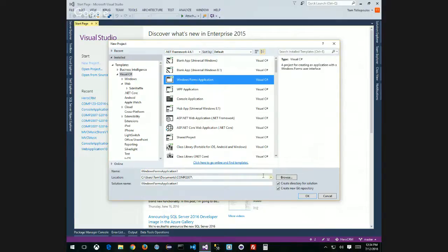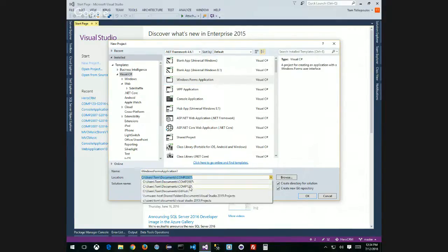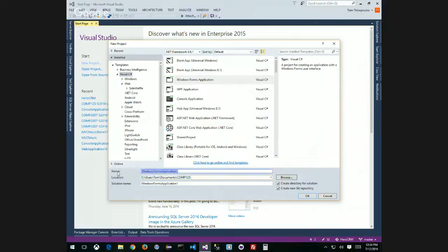So what I want to do is make sure it's in the right folder here, and we're going to just call it the name of our class today. So it's COMP123 lesson 9. All right, that's what the project is going to be called under COMP123. I'm opening up a Git repository here and pressing OK.